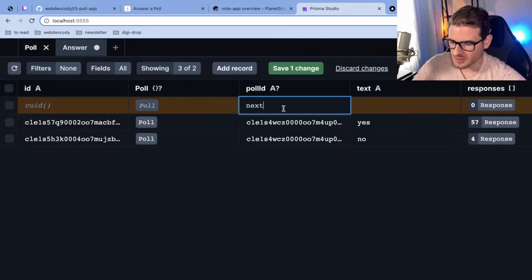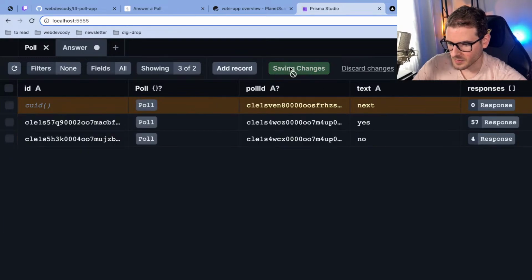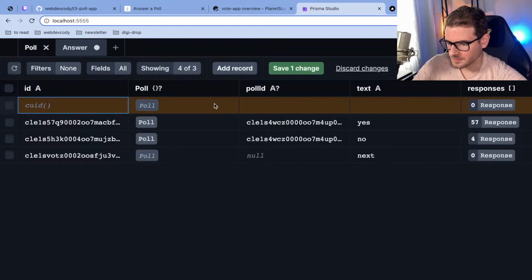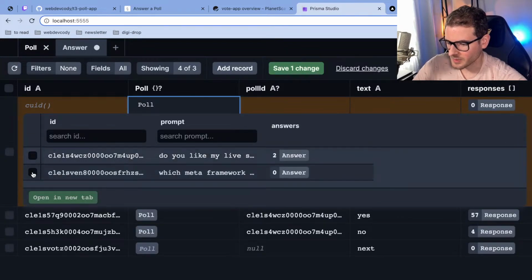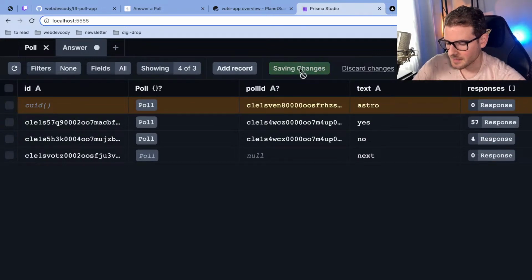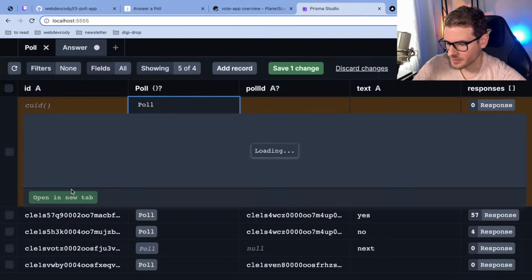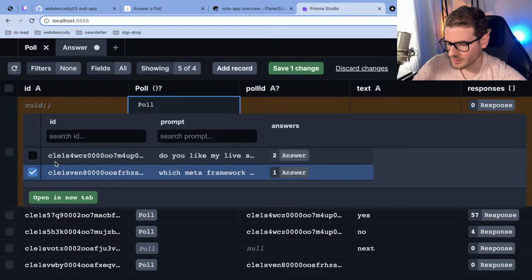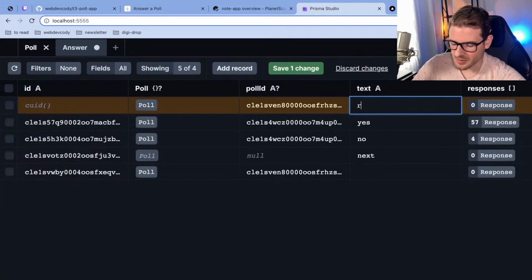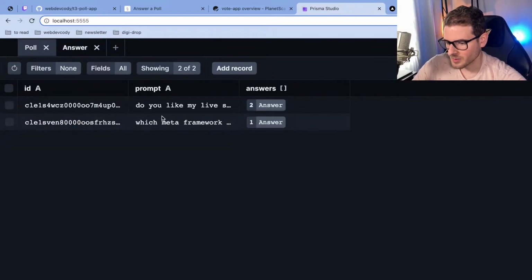I'm going to say next. You'll say next here, and then we'll add it to this. And we'll add this one. And we'll say Astro. Add another record. And we'll say remix. There, let's just do 3 options. And then while this is deploying, we should have the ID here.